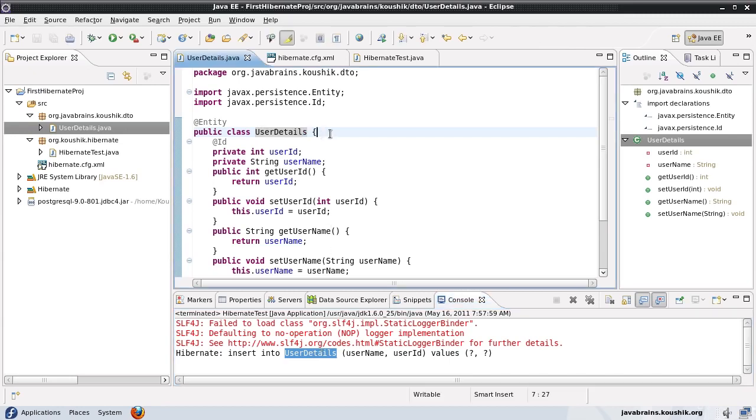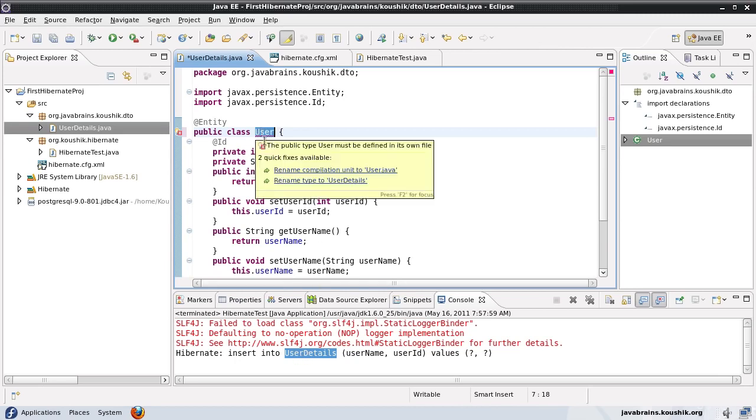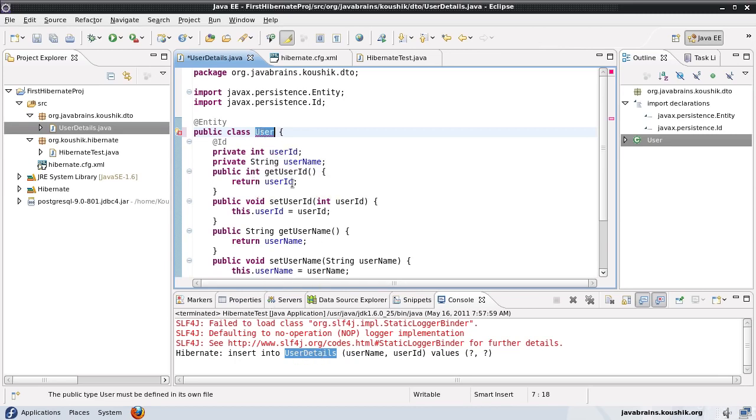So this presents a problem. Now, instead of UserDetails, what if I had the class name as User? What would happen is Hibernate would try to use the same name in order to create the table, and then when it would do a create table with the name of user, the database would not allow, because user is actually a restricted keyword in most of the databases. However, you can have a class name called User. So this is a common problem you might face. Something might not be restricted as far as a class name is concerned, but it might be restricted as far as the table name is concerned.